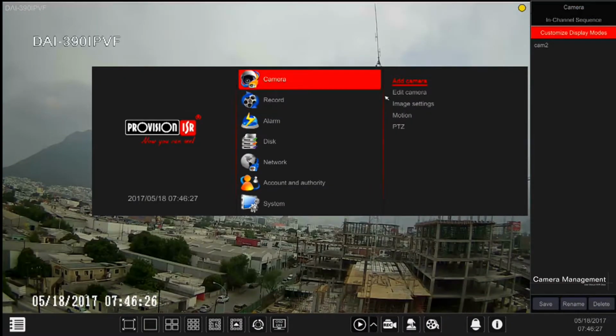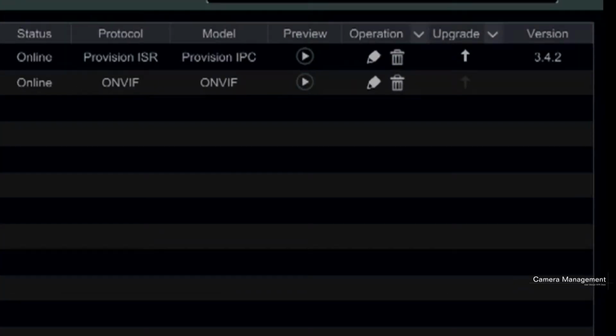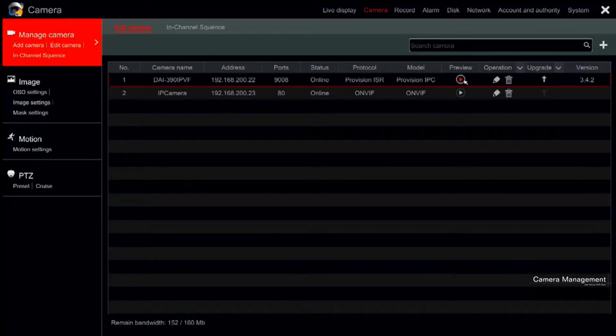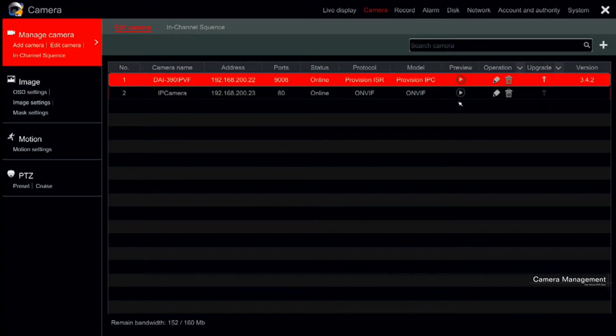The next interface is Edit Camera. Here you can edit some general parameters. Note that this can be done only after adding the IP cameras. In order to easily identify the cameras, use the Preview button, which will pop up a live video stream from the camera. Here, you can perform several modifications.